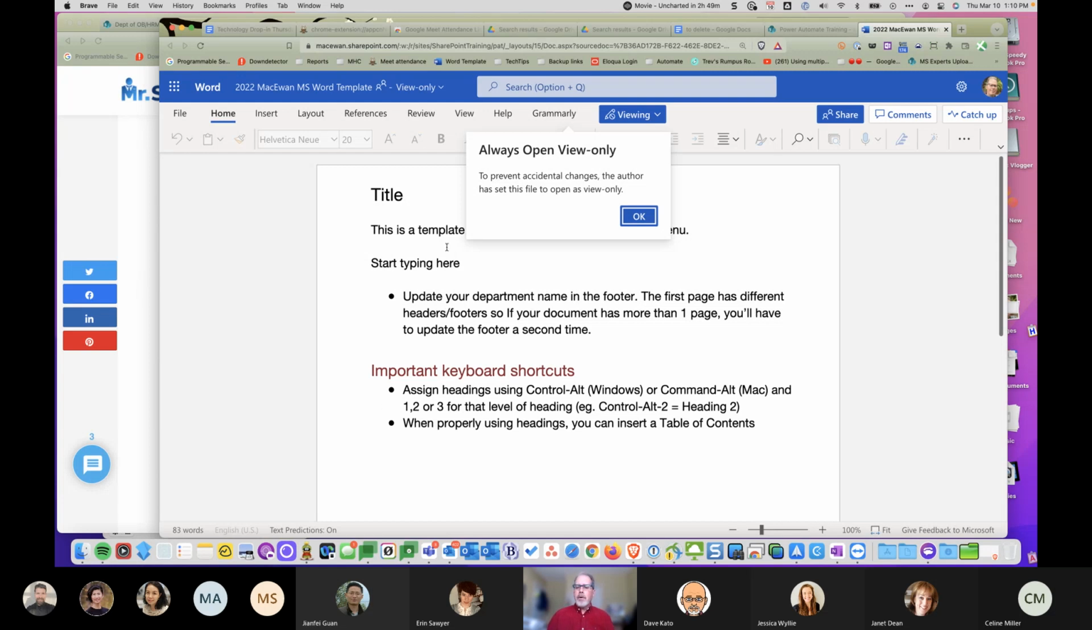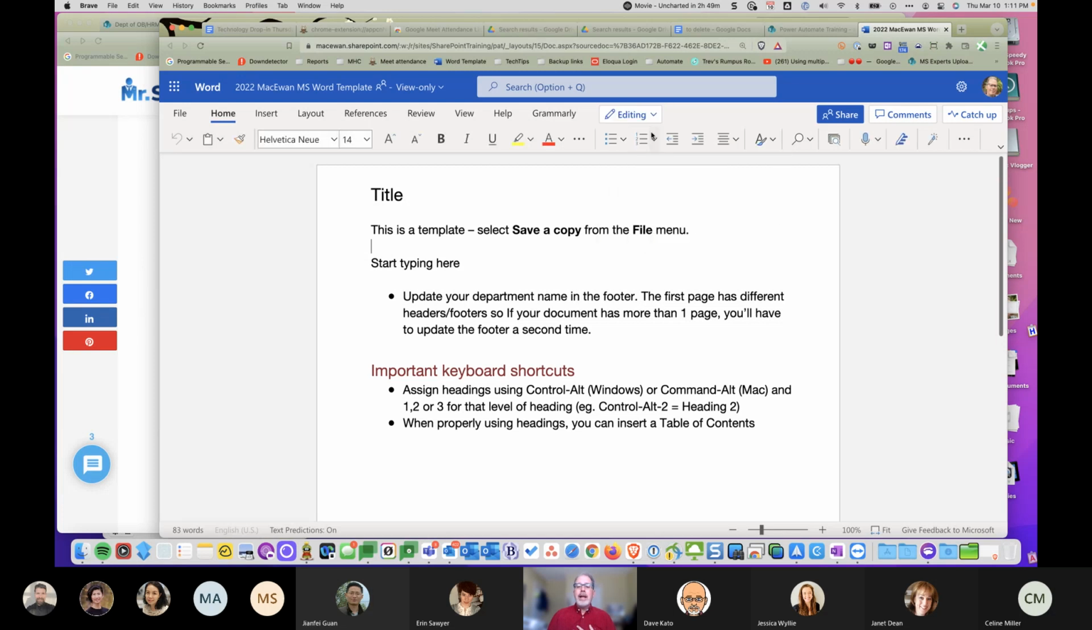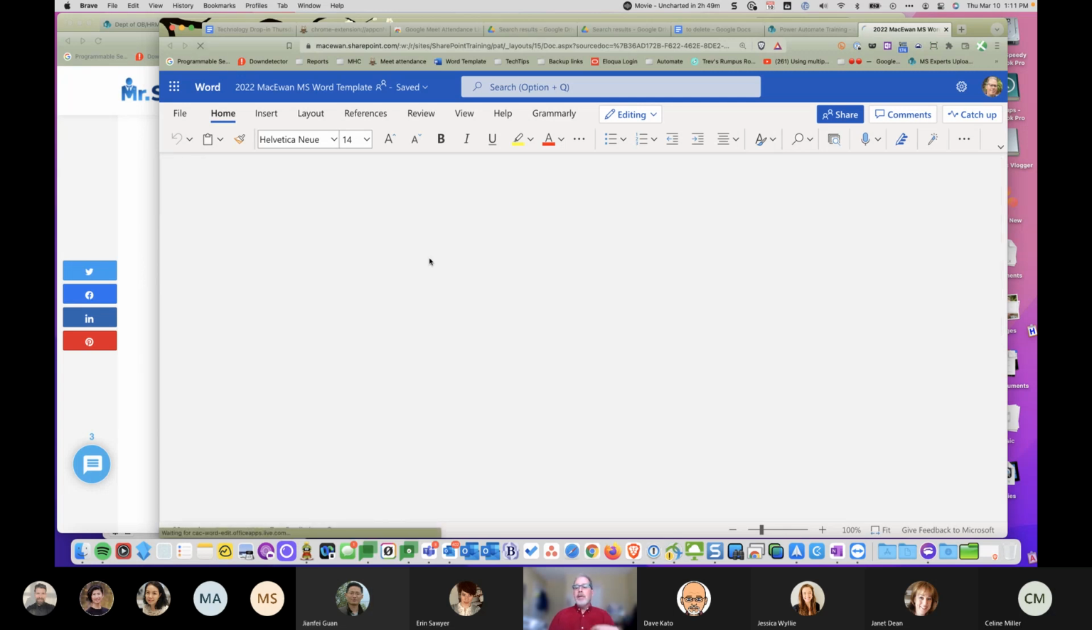And this will work even if I open this up in the desktop app. The same thing's going to happen. The document's been marked as view only. If I need to, I can go into editing here and make new changes and stuff like that. But the document's still protected in the sense that when you refresh it, it'll still be view only.